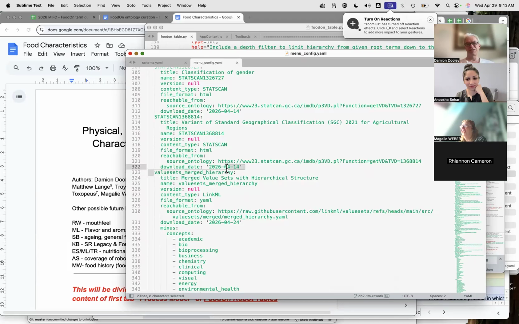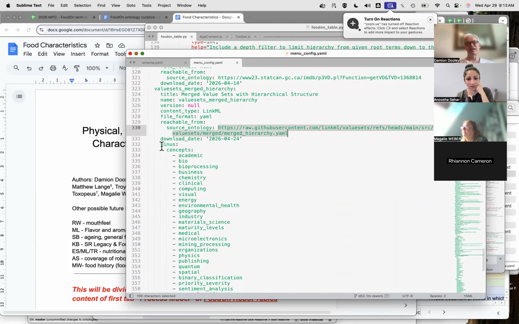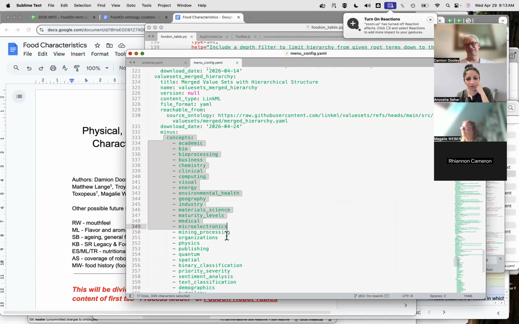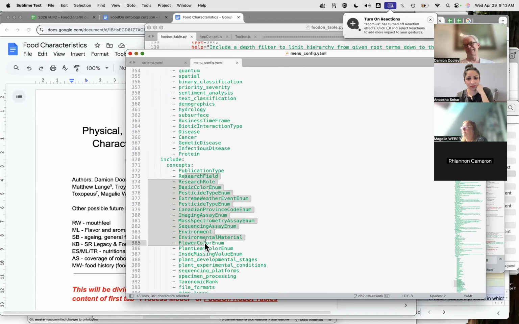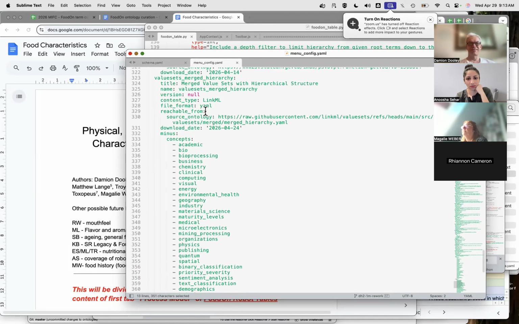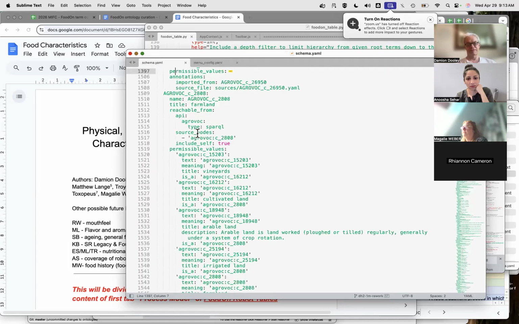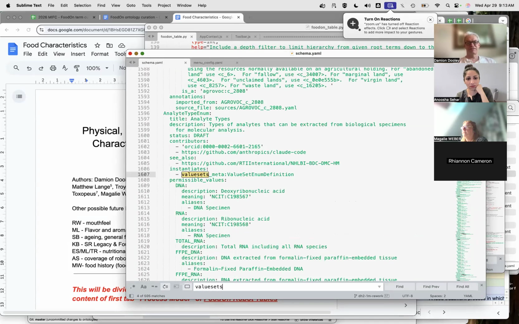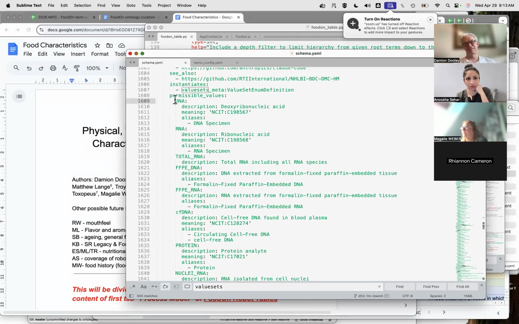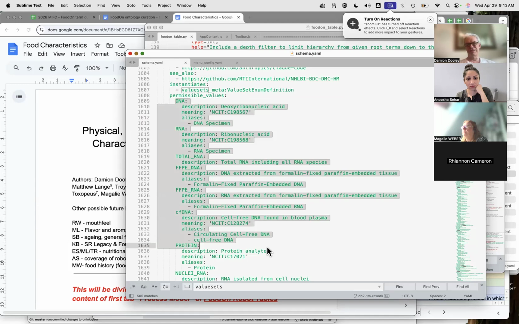So here's a LinkML source. This is the actual YAML file it's all coming from, and you get to subtract concepts from the hierarchy and then add concepts back into the hierarchy that might have been taken out. And then you end up, over in the schema, with a bunch of enumerations that have all of the choices from that original vocabulary.